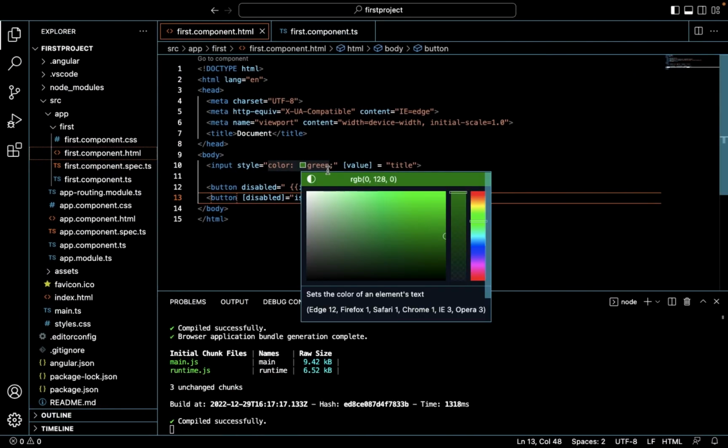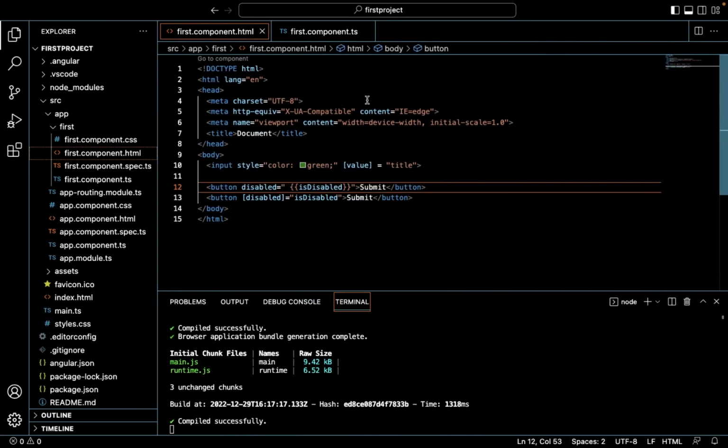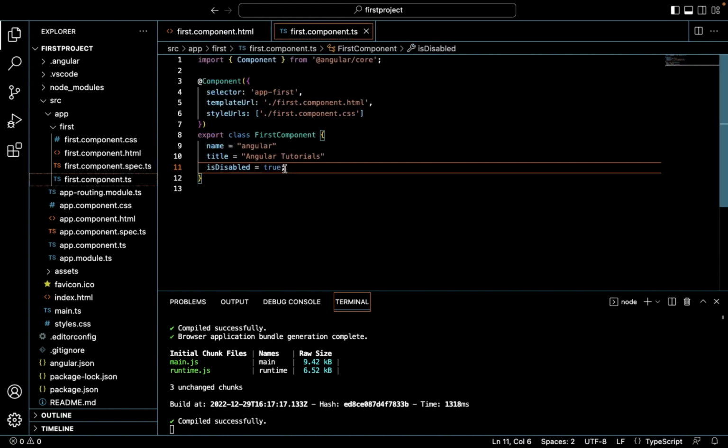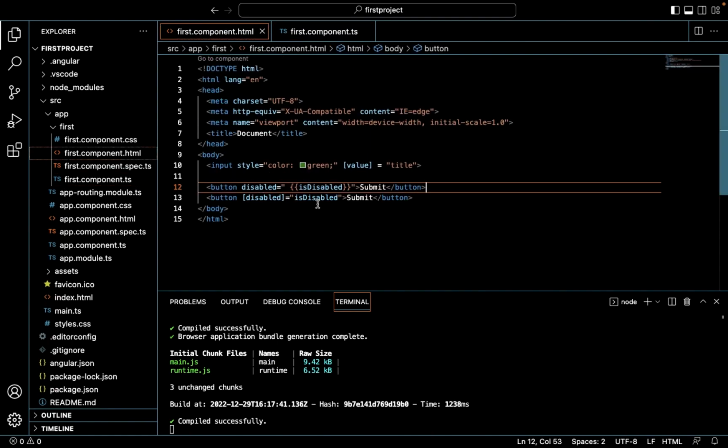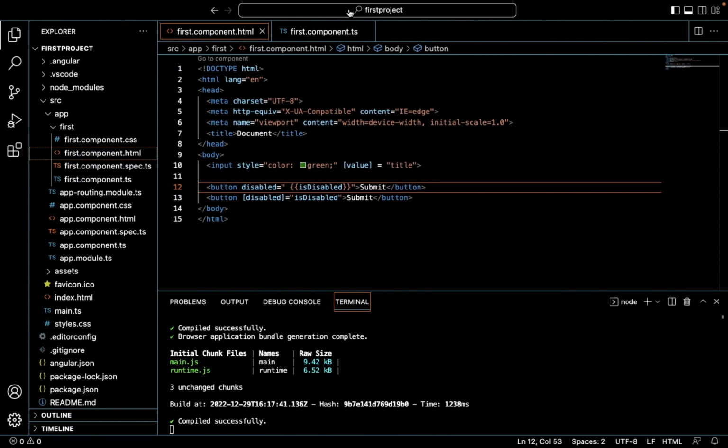Yeah, compiled successfully. Let's go to our browser. We can see both buttons are disabled. So the interpolation works for the boolean value, but it's not really true. If we change it from true to false, now you can see the second one, the property binding one, is shown and clickable, but the interpolation one is still disabled.